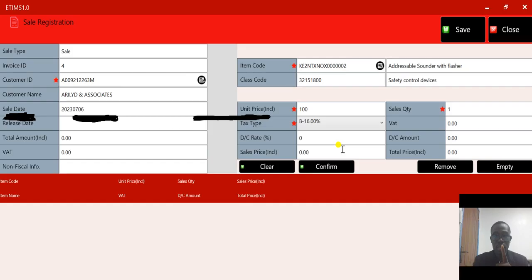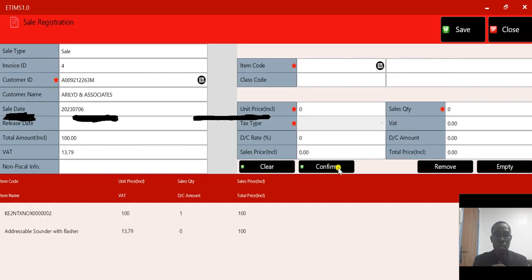So that is the most important aspect that you should have in mind, that the unit price, kindly, I repeat it again, make sure that it is inclusive of VAT. So after I've done that, the next step will be to confirm. If I confirm now, you'll find that it will compute our VAT component, whereby in this case you can see the amount is 100. The VAT on that item is 13.79.